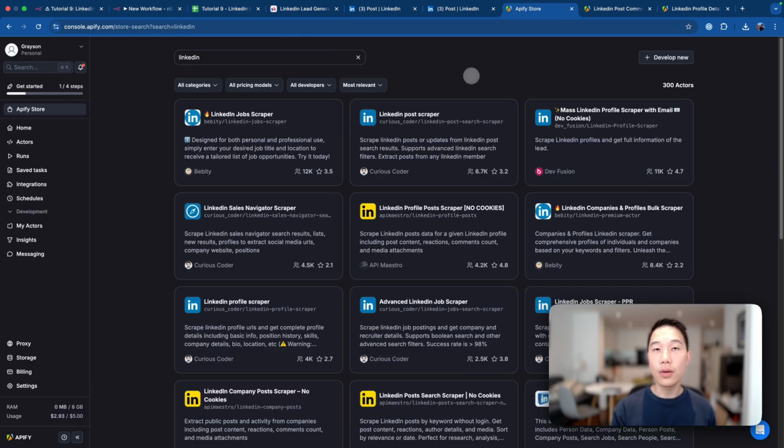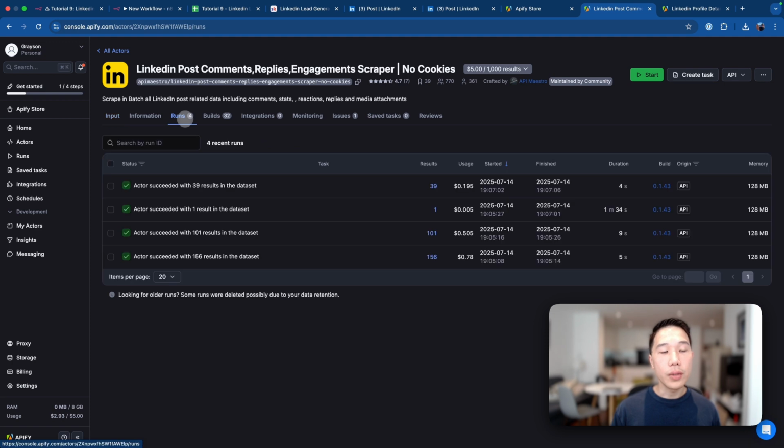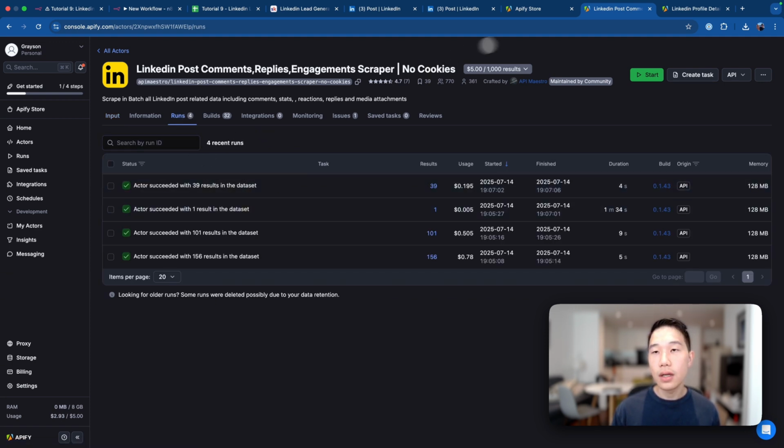And if you're curious about how this scraping actually works, and also wonder about the different customizations and configurations that you can set, you can go to the Apify store and search for LinkedIn, and there's a bunch of LinkedIn scrapers available. The first scraper that we'll be using is this LinkedIn post comments replies and engagement scraper. You can see different input configurations here. You can input post URLs or even IDs. And it's important to note that, again, as I mentioned, it's multiple LinkedIn posts, up to 100 in a single run. You'll also see different run executions that you have done in the past if you've already done it, as well as how much money is actually spent in each run.